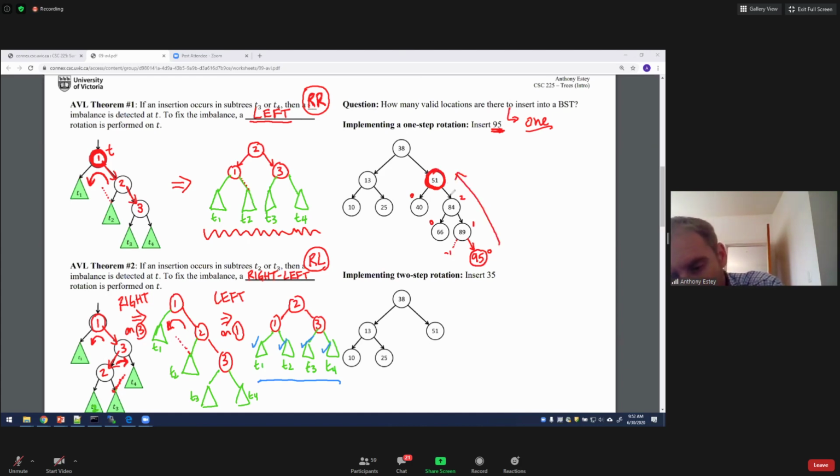And again, we're going to see it's a right imbalance because we inserted that node down to the right. So we're going to see that we have a right imbalance at node 51.